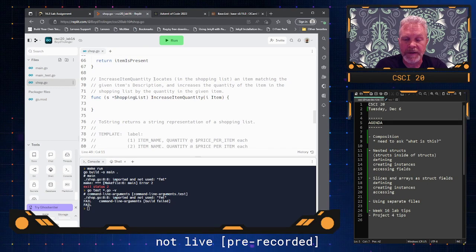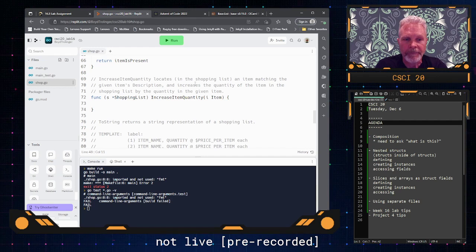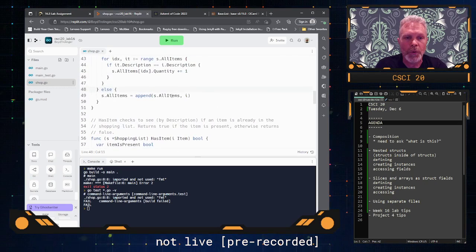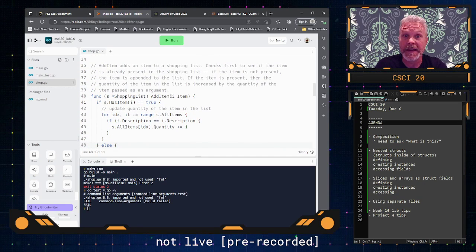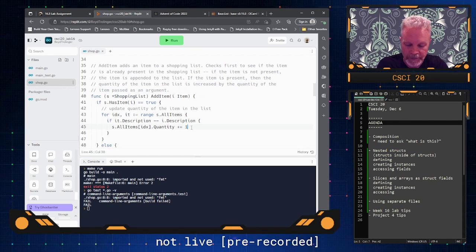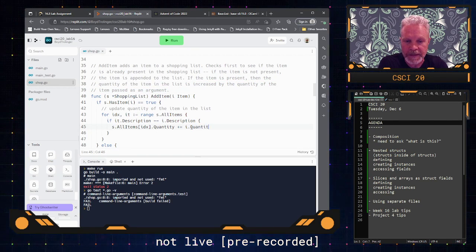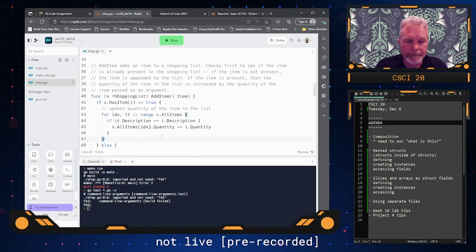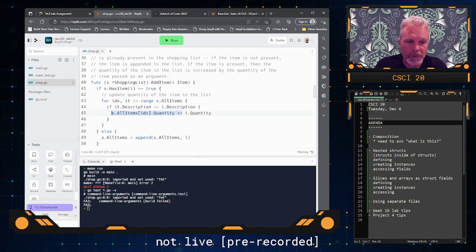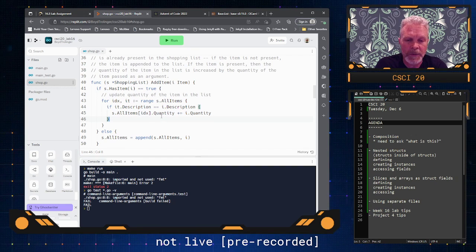Increase item quantity. Locates an item in the shopping list. Increases the quantity by the quantity in the given item. Wait, did it say that up here? It did. Not by 1. If the item is present, the quantity of the item in the list is increased by the quantity of the item of the argument. So not 1, but the argument's quantity. Tricky. So this item's quantity is what we add into the quantity of the item that's already present. It may not be 1. It might be 2 or 10 or whatever.